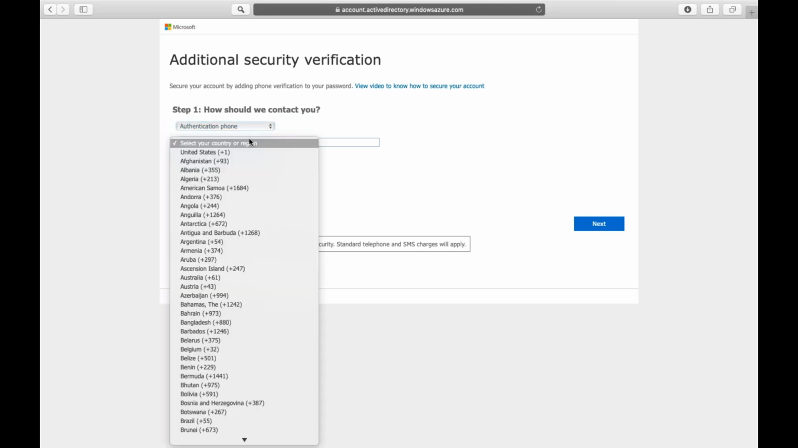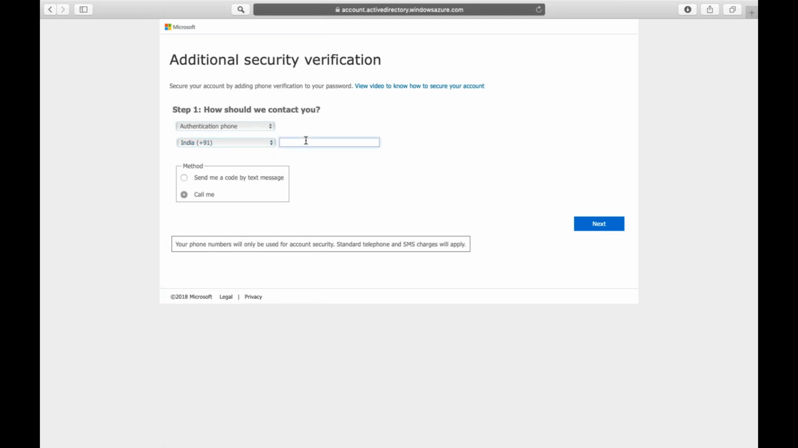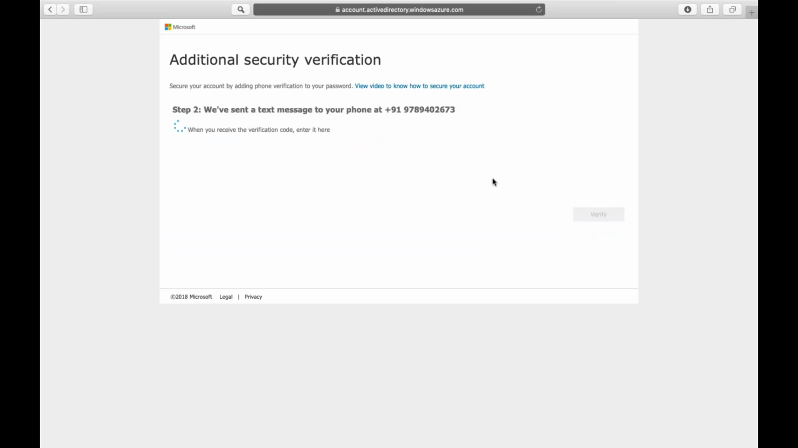Okay, I'll say authentication phone. Let's select India and I'll give the number here. So I'm saying send me a text message, that's an OTP. Let's click on next. So I should receive an SMS now and I can validate it. So I have received a message, 359096. Click on verify.